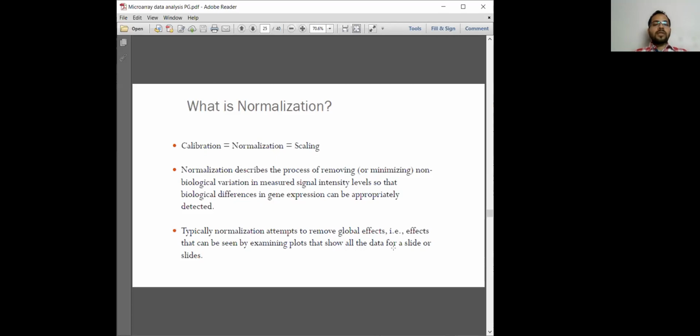Here you will find that the same terminologies are used for scaling, calibration or normalization. All these terms are equally applied, and they describe the process of removing or minimizing the non-biological variations in measured signal intensity levels so that biological differences in gene expression can be appropriately detected.